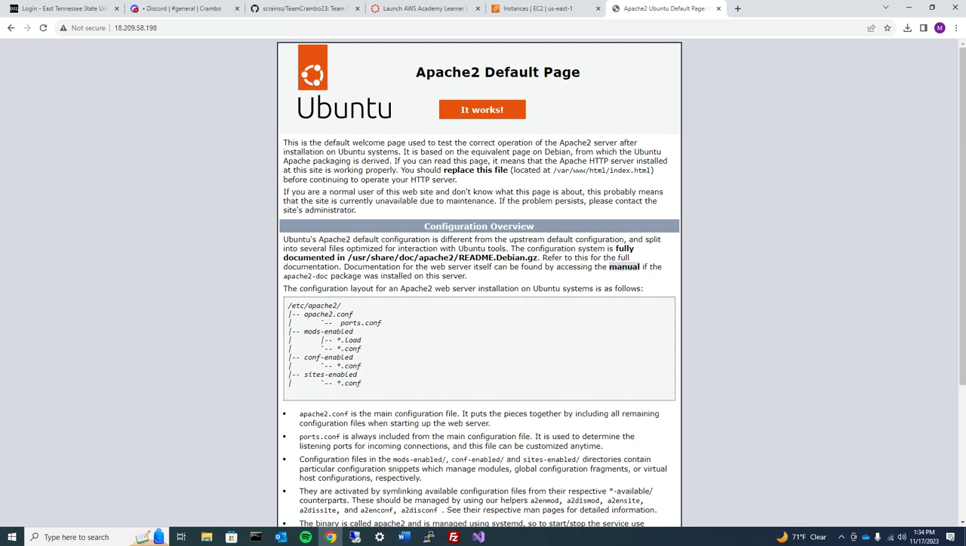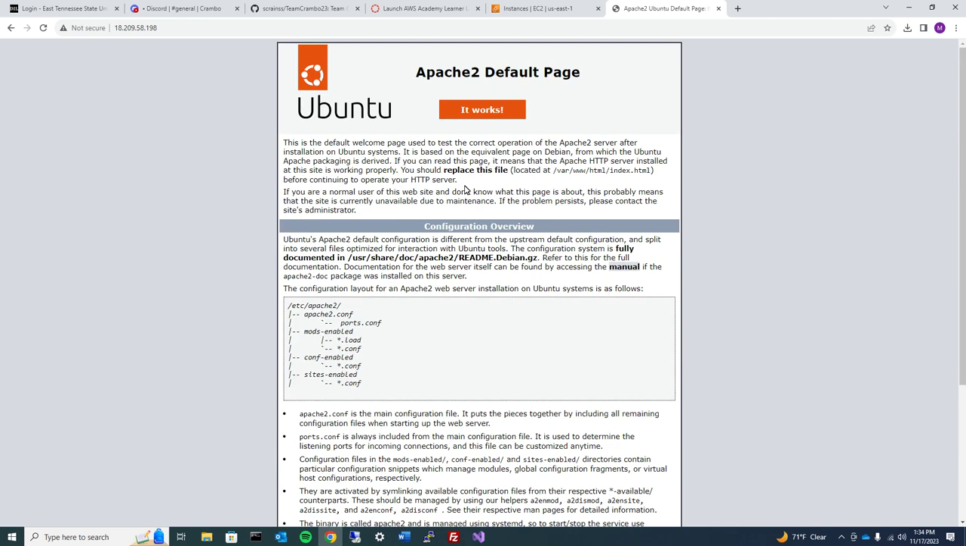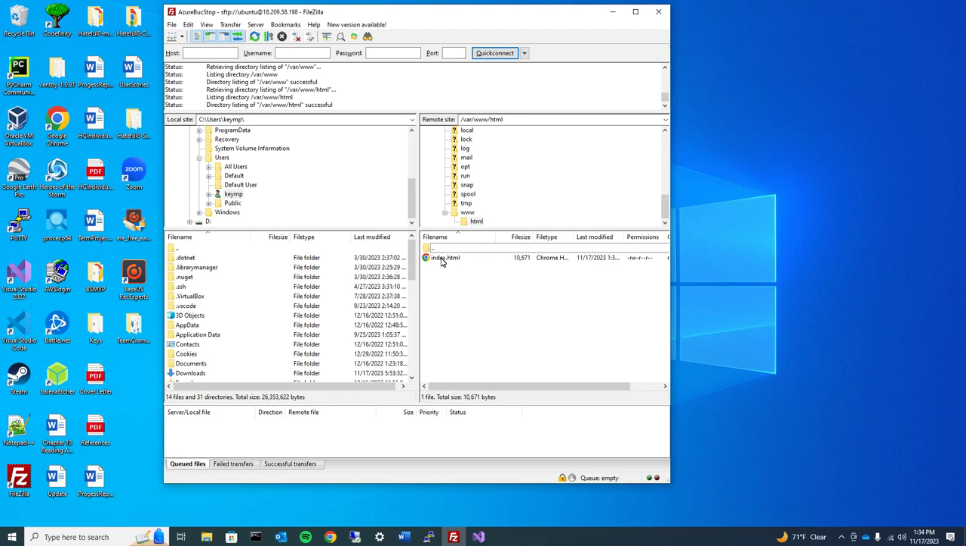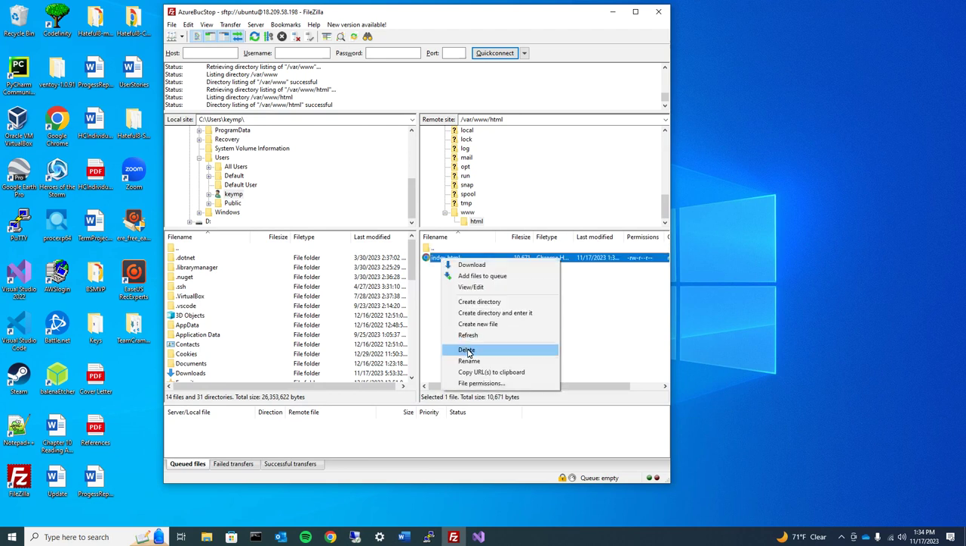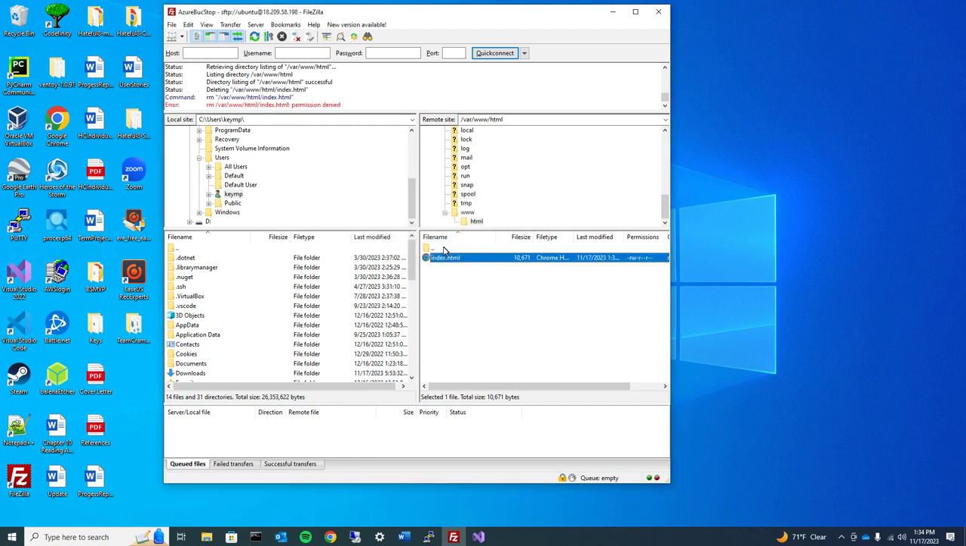Anytime you start a new one, this is just Apache's default HTML page. So if you want to make sure Apache's installed and working, you can always just go to the IP address that you're working with, and you should see that once you've got it installed. So what we want to do is just delete that, because we don't need that anymore. So we'll hit delete, and yes, we really want to delete it.